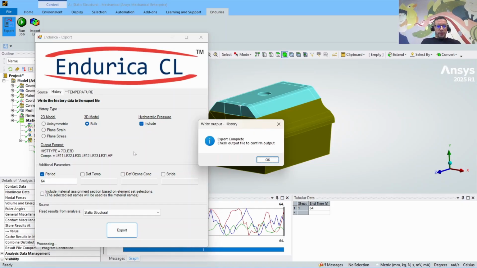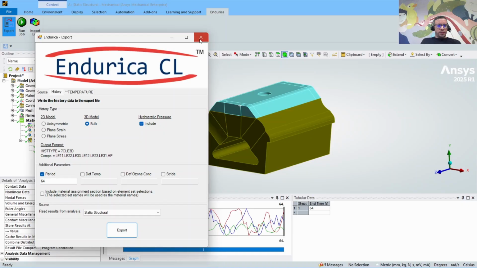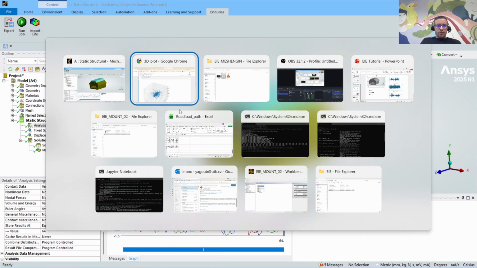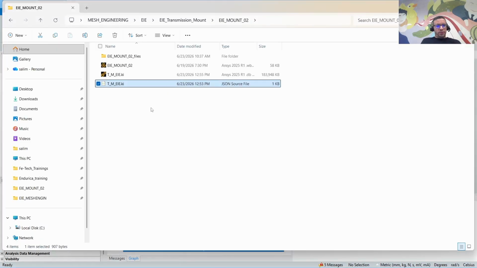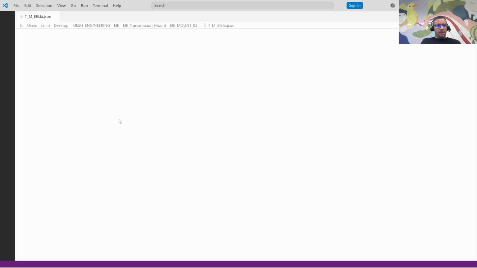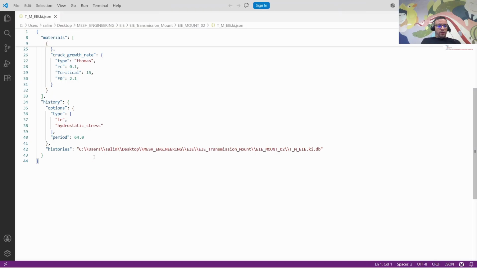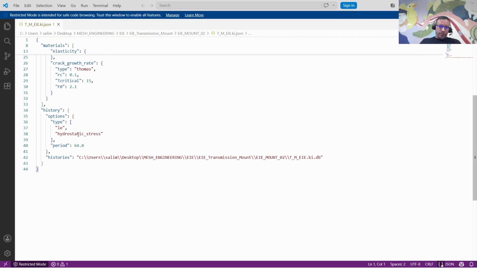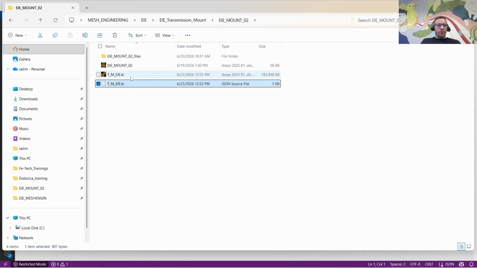Now that the export operation has finished, click OK and close this window and go to see what we got here. What we get here is a KI file that contains our strain histories and the path where the KI file is appended.